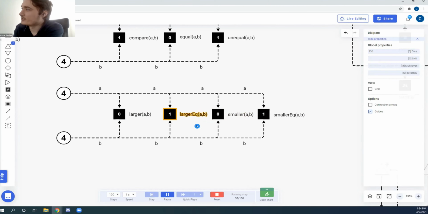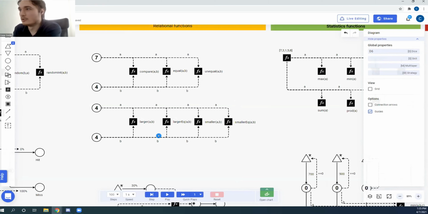So if I change the value in here to 4, larger and smaller become 0, while the ones with equal become 1 because the numbers are equal.